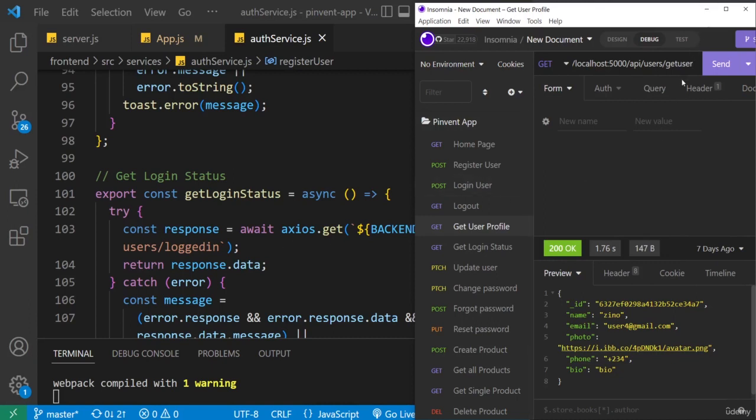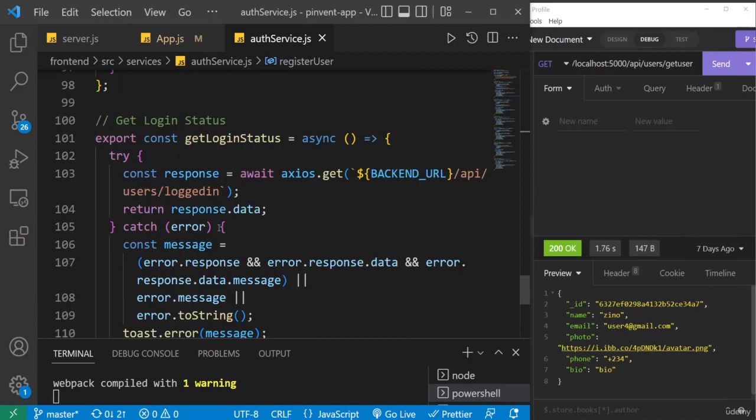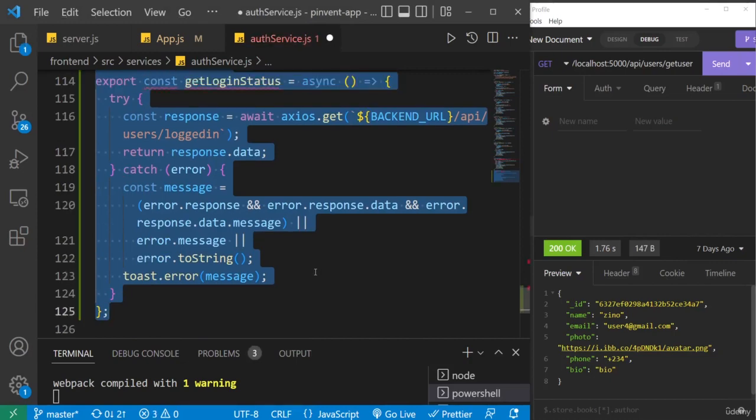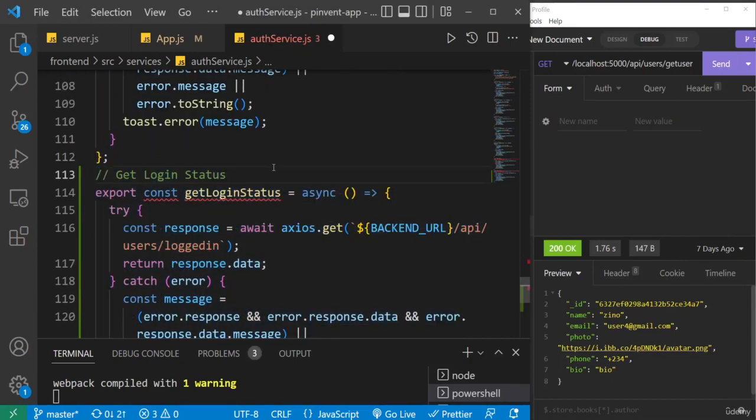So let me just, okay, I think I should just duplicate this one first. So this get login status, I'll just duplicate it, and then I'll just like that. So now let's change some things here. So here I'll say get user profile, like so, and then this is also going to change to get user. So get user.